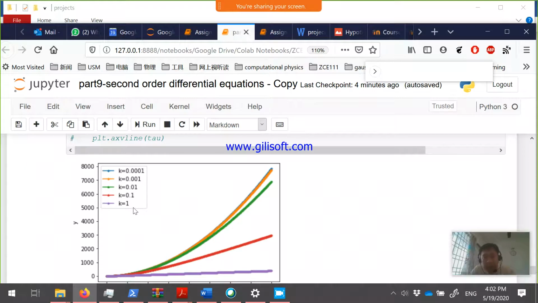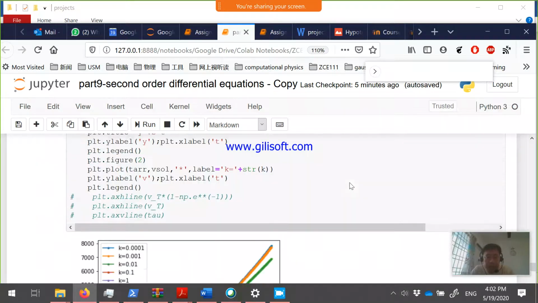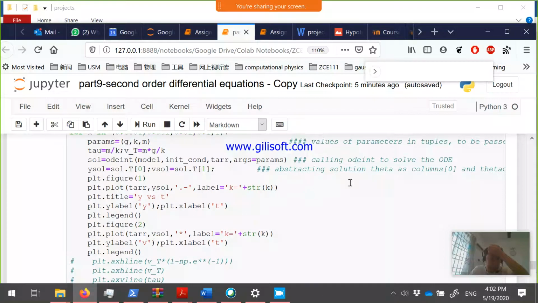When the terminal velocity, when k is very small, y varies parabolically, like y equals ut plus half at squared. So y would evolve as a function of t squared. So this is the graph, which is y evolving as t squared. So these are all the details which I'm not going to go into.